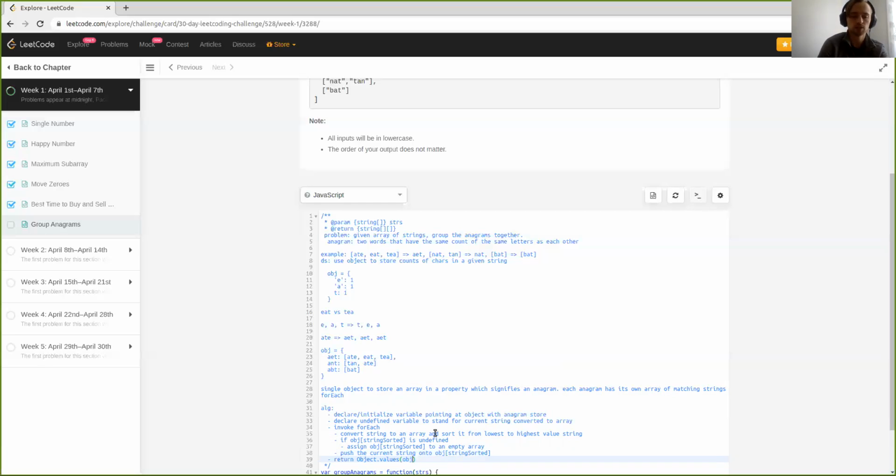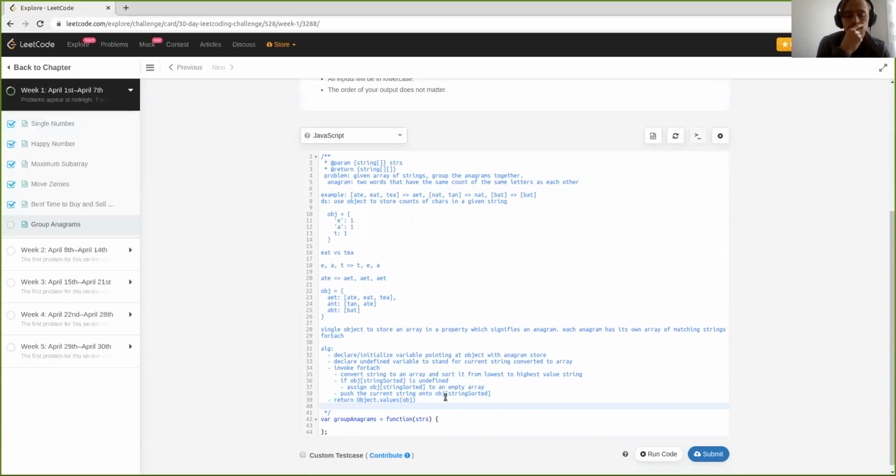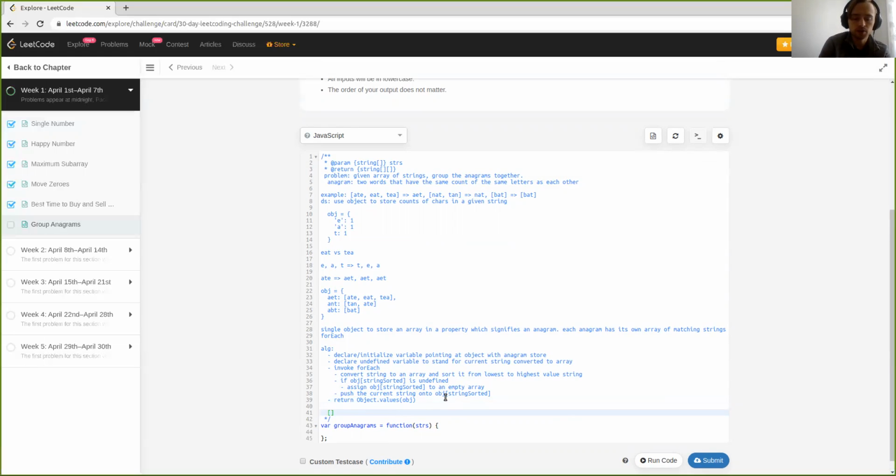Then we want the actual object. Okay, and I think that'll work in an edge case where there's none, because it'll just return one empty array since there's no properties in the object to get the values of. So let's try this out.